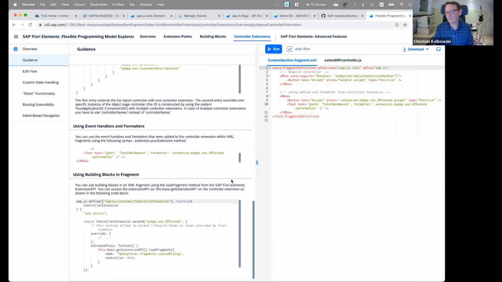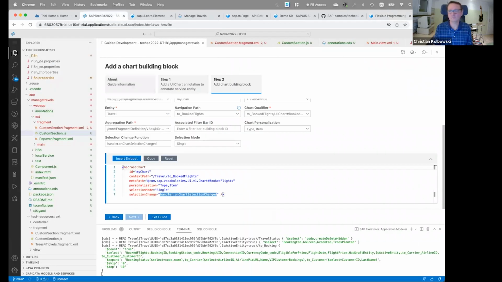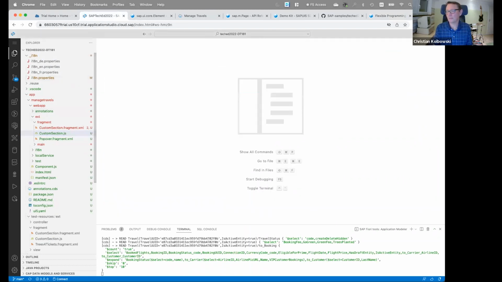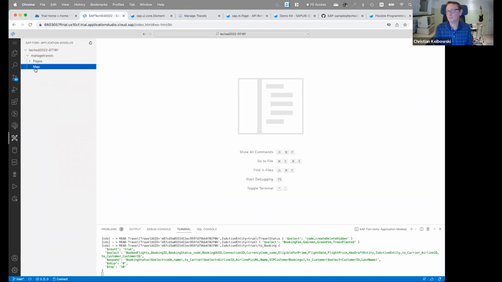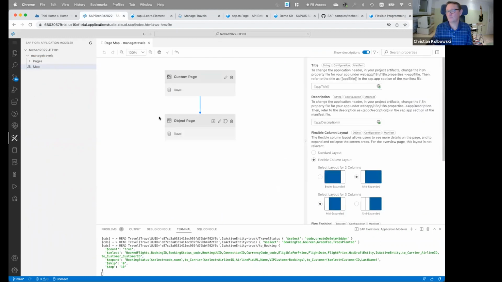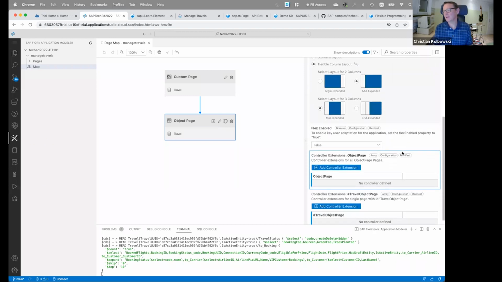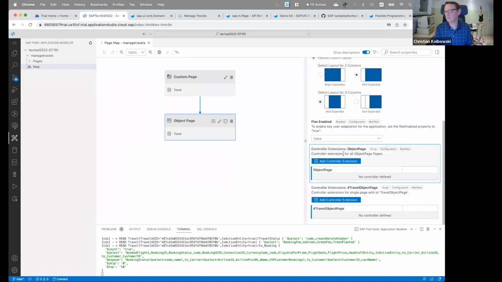But what we will do is not doing this manually, but use the page map in order to create this controller extension. Let's just close a bit of all these files and then access the page map again. So here on the page map overview, we have for our object page tile one small icon, which says show controller extensions when I hover it. Clicking on it, we get here to the properties pane.